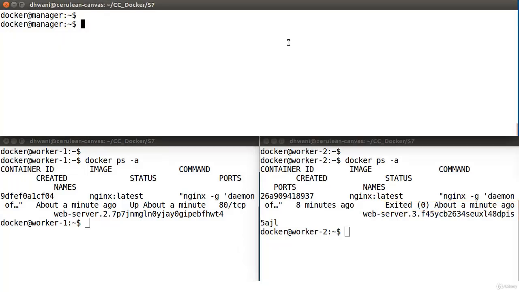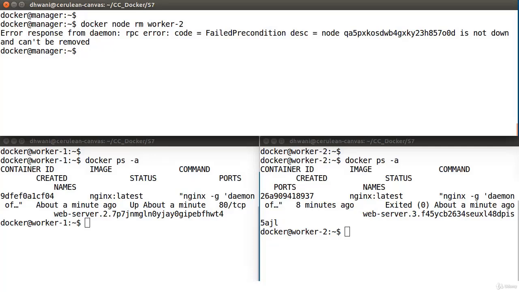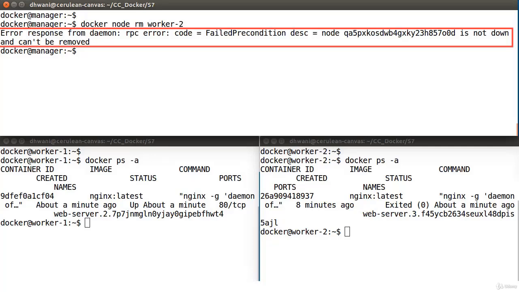Now let's remove this node from the cluster altogether. And when we try to do that, we get this error from Docker daemon. The reason behind that is the node might be in the drain condition, but it is still up. Docker is still serving its API.